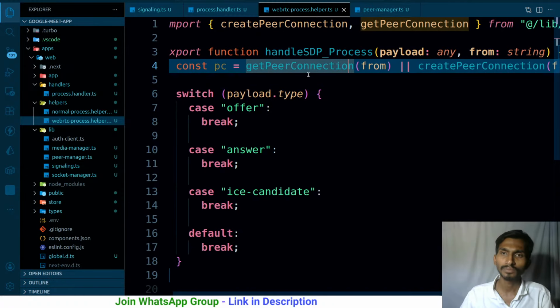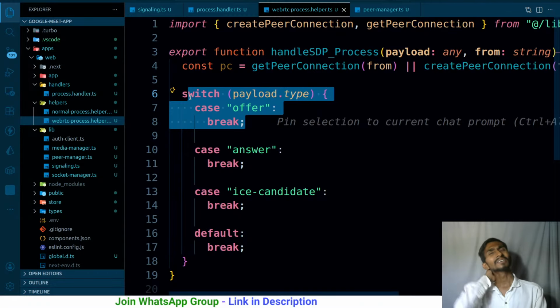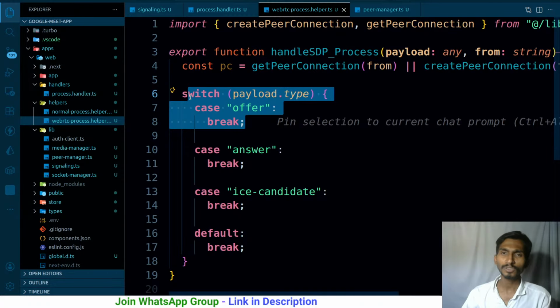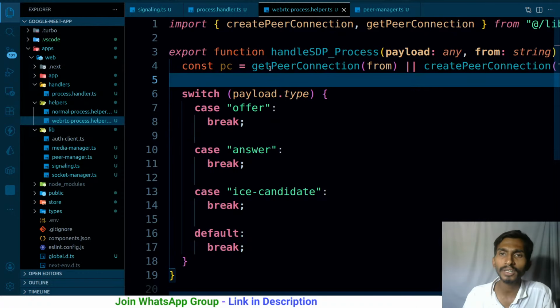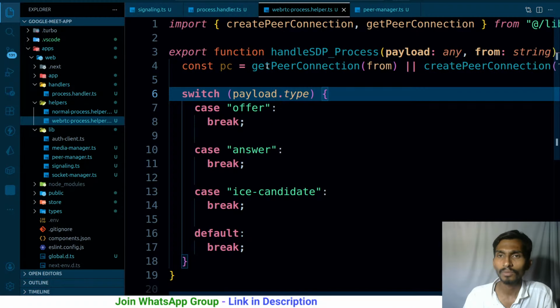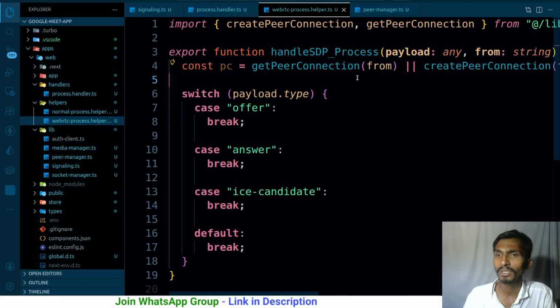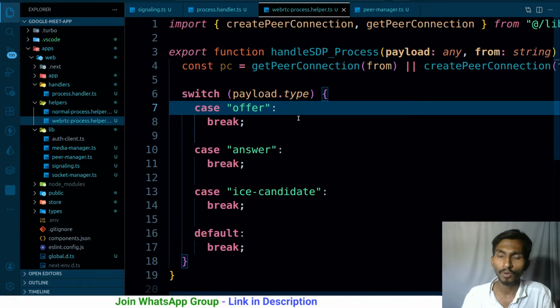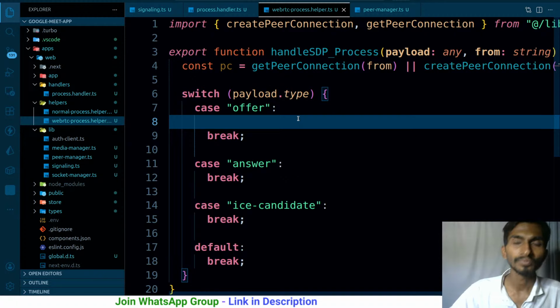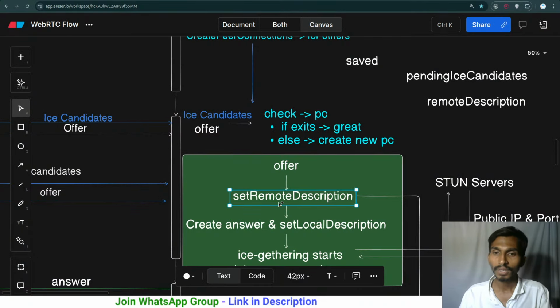So it's pretty simple. When I'm actually getting the offer from the other person's side, there could be a possibility that this does not exist. So yeah, it's better to check it. I will be checking the peer connection. If I have the peer connection, that's great. Otherwise, a new peer connection will be created. As simple as that. And okay, once I got the offer, then what do I have to do? That's pretty simple stuff. Once you got the offer, set the remote description.